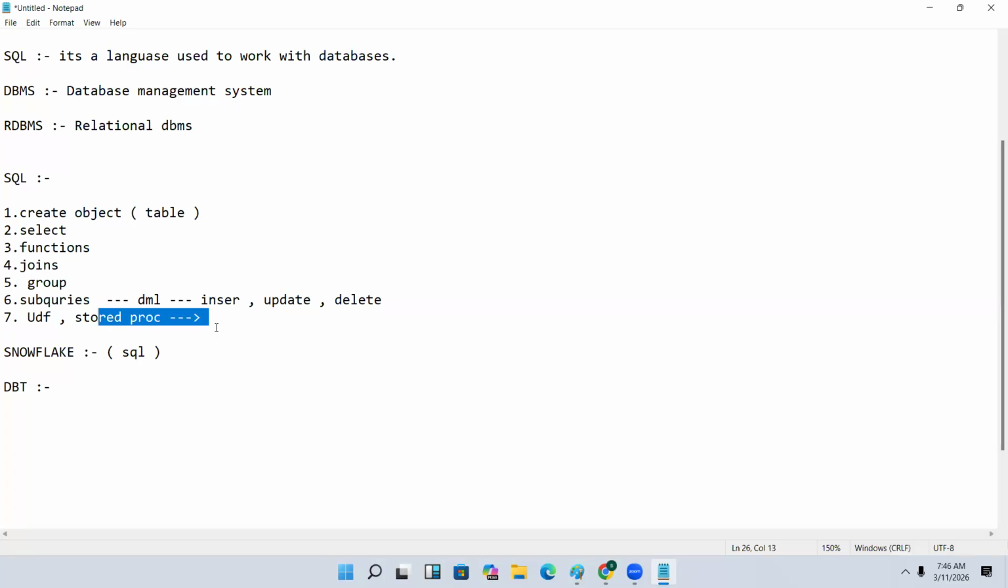If I don't know what a stored procedure is, can I not understand Snowflake? No. If you know the basic select statement, how to create objects like create table, and the basic functions and joins, it's more than enough to understand Snowflake.